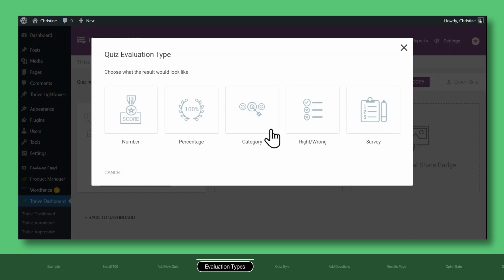So the category quiz type is great for things like personality tests. For the right or wrong evaluation type, that will provide users with immediate feedback about why they got a question right or wrong. And then the survey quiz type is good for open-ended questions where you want your users to write in their answers. So this is good for surveys, asking for feedback, and asking for reviews.